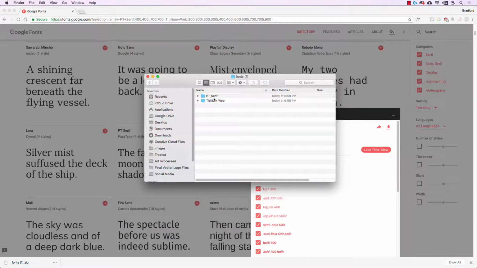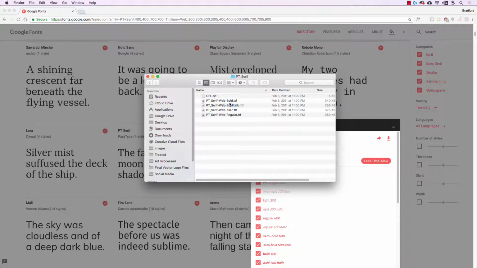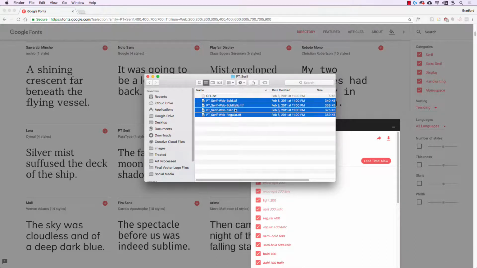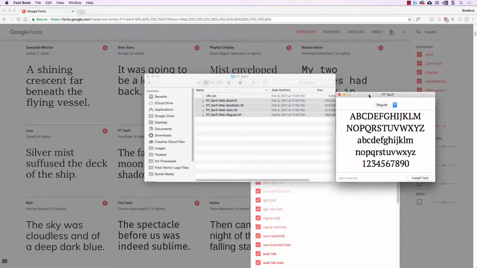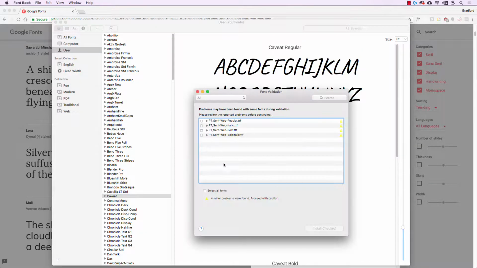and then inside the folder, go ahead and open that up, and then select all the fonts that you downloaded and double click them to install them in FontBook. So since these are all part of the same family, they've all loaded into one window here. And then when I click install font, it's going to go ahead and install it.